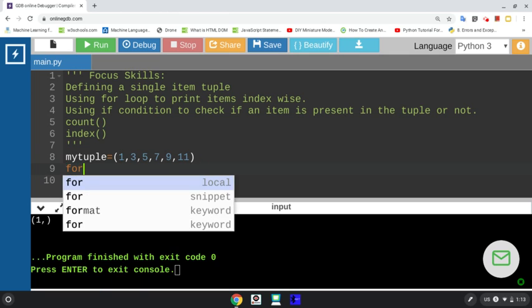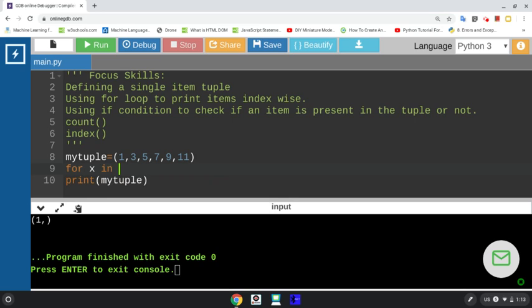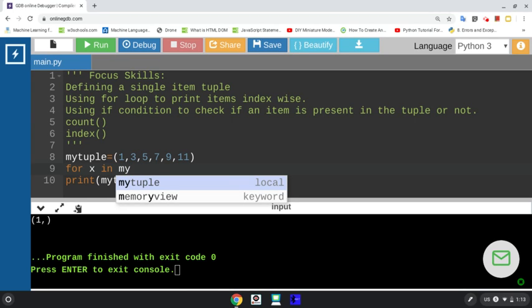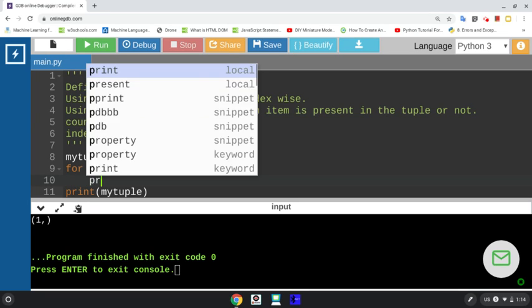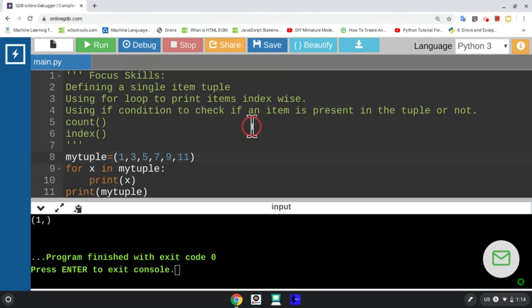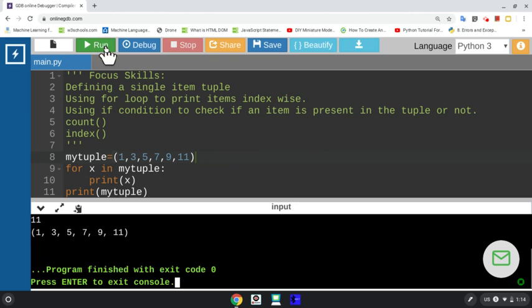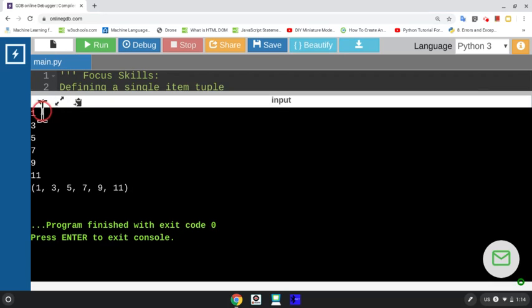I'm using a for loop to print all the values in my tuple. So I'm writing for all the x in my tuple, print it. Don't forget your colon, because the colon helps you to make a block. So this is my for block, and I'm saying print x, print every x in the tuple. Let's run it and see if there is any error. You can see there is no error, and each item is printed on a separate line. So it's first item 1, then 3, then 5, then 7, then 9.